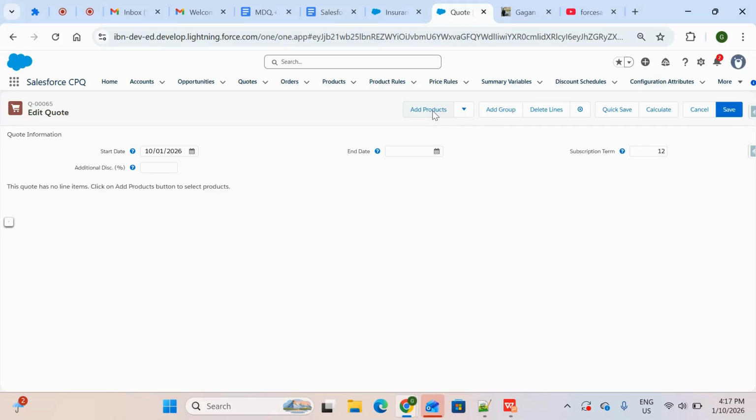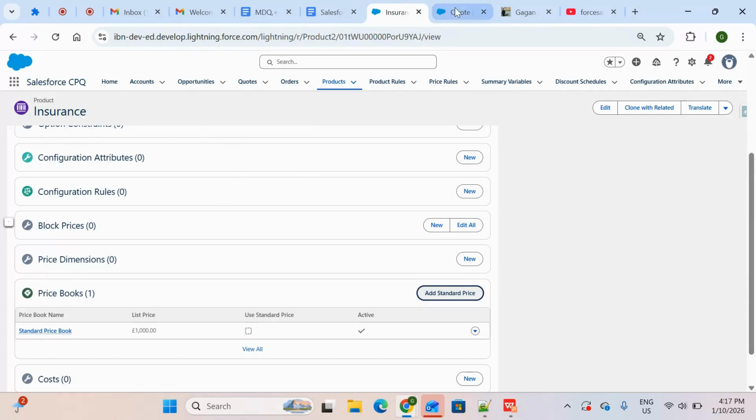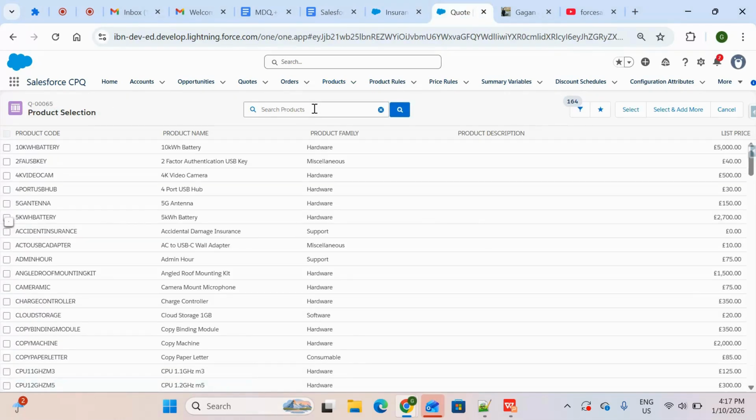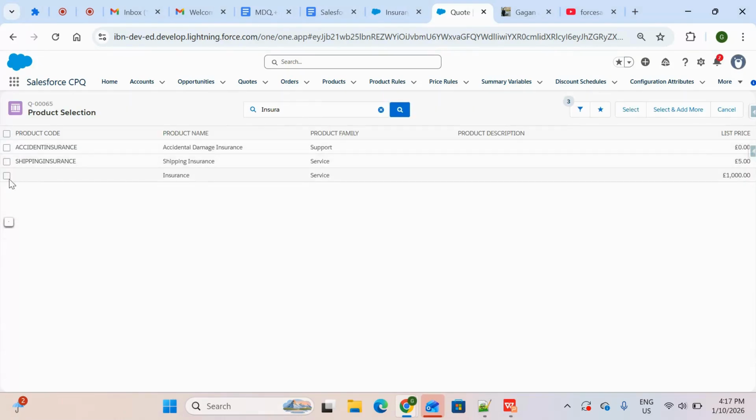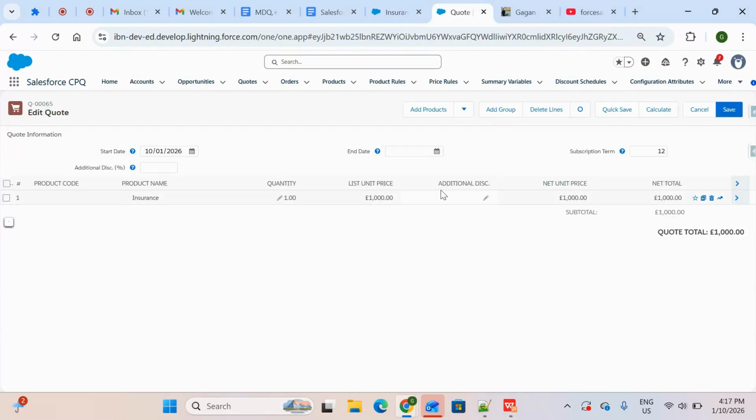Now if I click add product and choose the same product that we have configured, which is insurance, I will search insurance. Insurance, select. You can see the insurance product has been added. Okay. And if I increase this term to 120, which is 10 years, and click calculate, the price has been updated to 10,000, right?